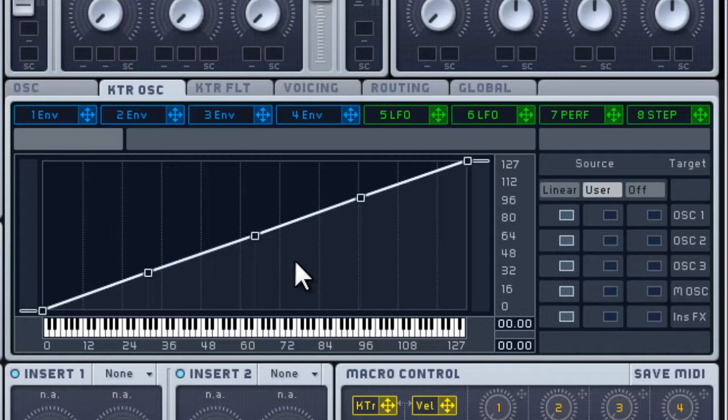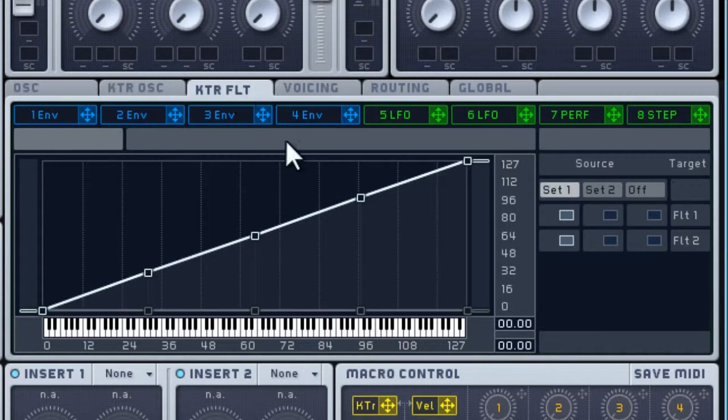If you were to edit this line, pressing C4 might give you a higher or lower pitch, such as playing an E4 pitch instead. Next is the key tracking filter tab. Similar to the previous tab, this tab lets you change the relationship between which key is pressed and what frequency your filter's cutoff setting is set to. Next is the voicing tab.